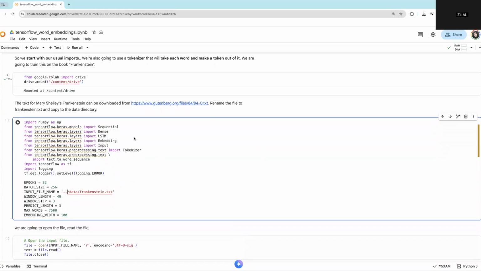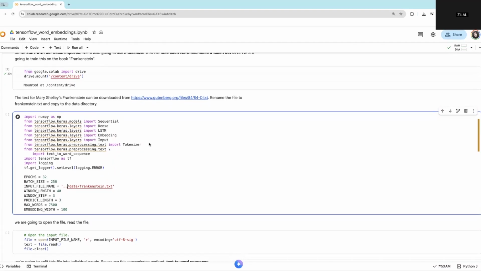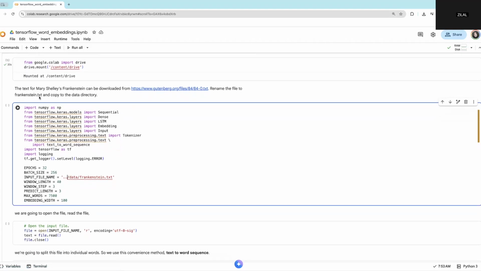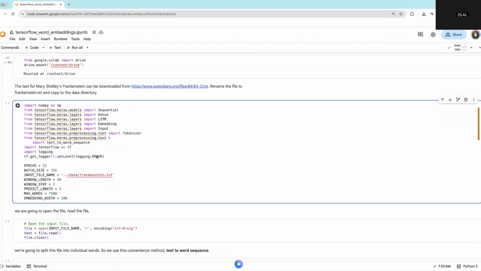We start with our usual imports, and these two lines related to Google Colab, so you can access the drive. And we are going to use a tokenizer that will take each word and make a token out of it. So we are going to train this on a book called Frankenstein. The text of Mary Shelley's Frankenstein can be downloaded from here. Rename the file to be frankenstein.txt and copy it to the data directory.